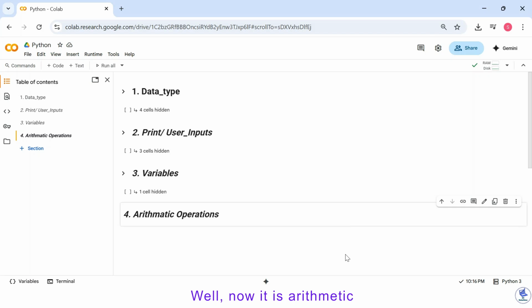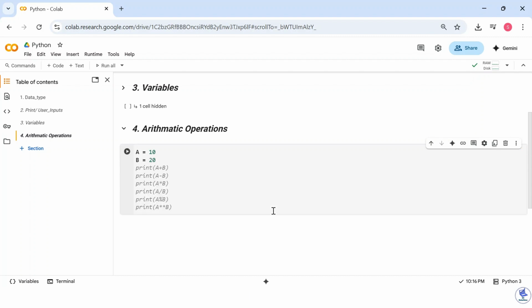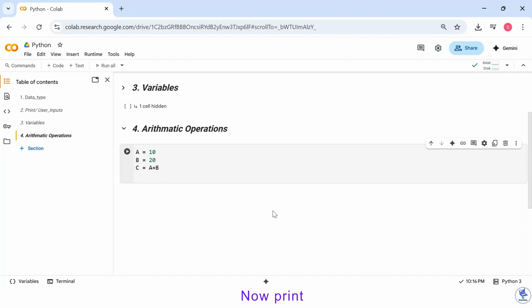Well, now it is arithmetic operations. Arithmetic operations means nothing but addition, division, multiplication and subtraction. These all come under arithmetic operations. Okay, I have added one more section. I'm just adding a code cell below this. A equal to 10, B equal to 20, C equal to A plus B. Now print C.